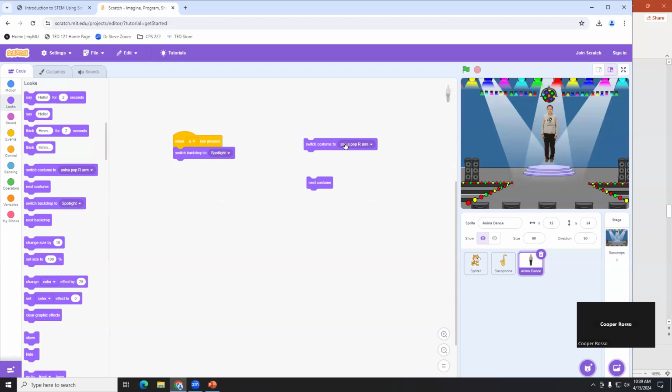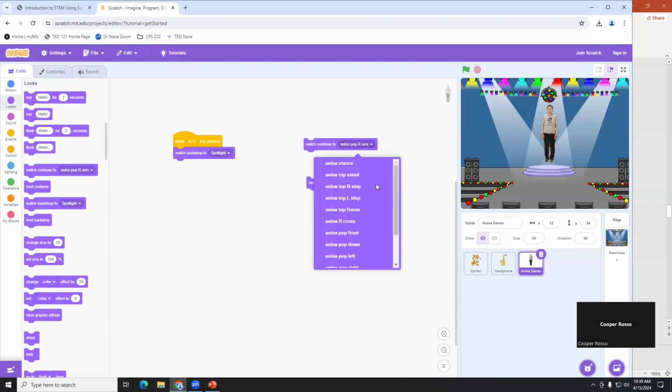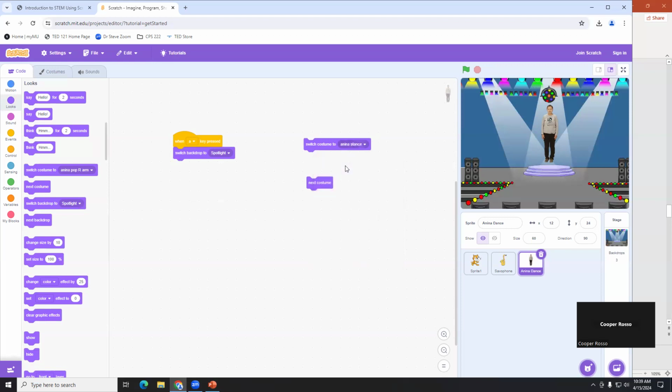If I look under switch the costume, here are all the motions she can do. So how many are there? 1, 2, 3, 4, 5, 6, 7, 8, 9, 10, 11, 12. So she's got like 13 different things, and you could start her at the place called stance. That's when she starts, before she starts doing her dance. So 13. For a loop, I have to get her to move at least 13 times.